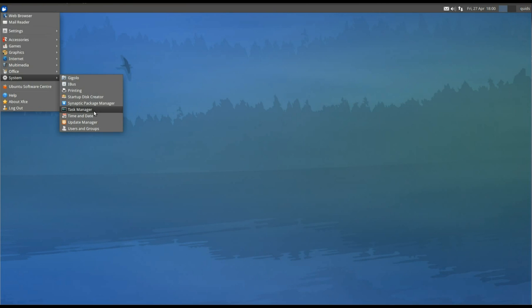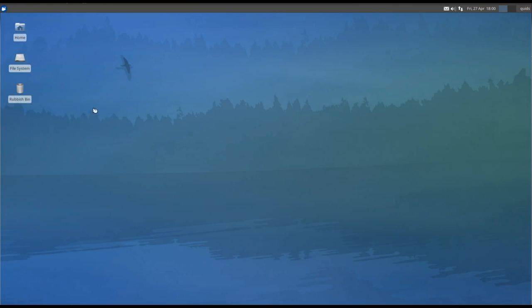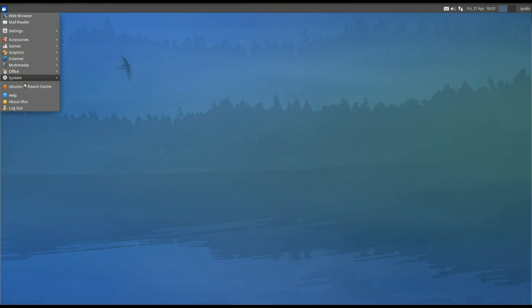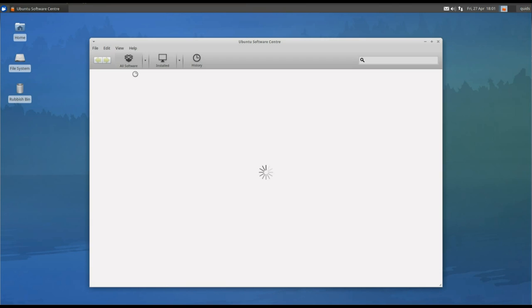Under system, there's just a few different system settings. We'll open up Task Manager and see how we're doing for CPU and memory usage. So CPU, very little. Memory usage is 12% of the 2 gig of RAM I've allocated for this virtual machine. And lastly, we've got the Ubuntu Software Center. Seems to be taking longer to open things than Ubuntu does.